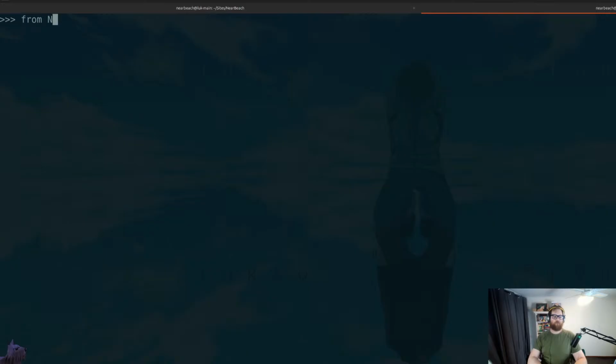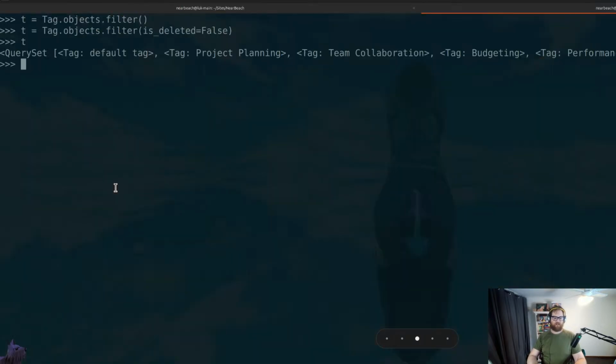So I'm going to go from NearBeach.models import everything. All right, easy done. We've got everything in here. I am just going to go t equals tag.objects.filter, because that's how we're getting it, is_deleted equals False. We've got that. And yeah, we've got about X amount of those. We have a look at the length, there's 6.